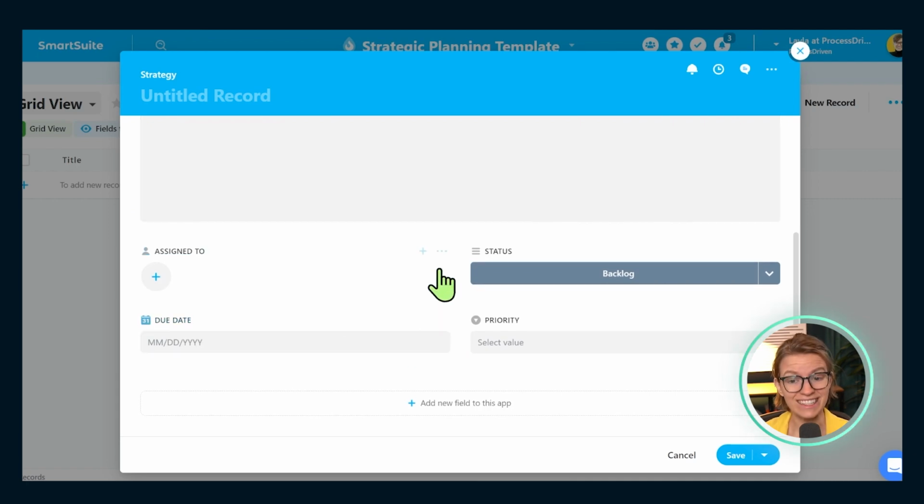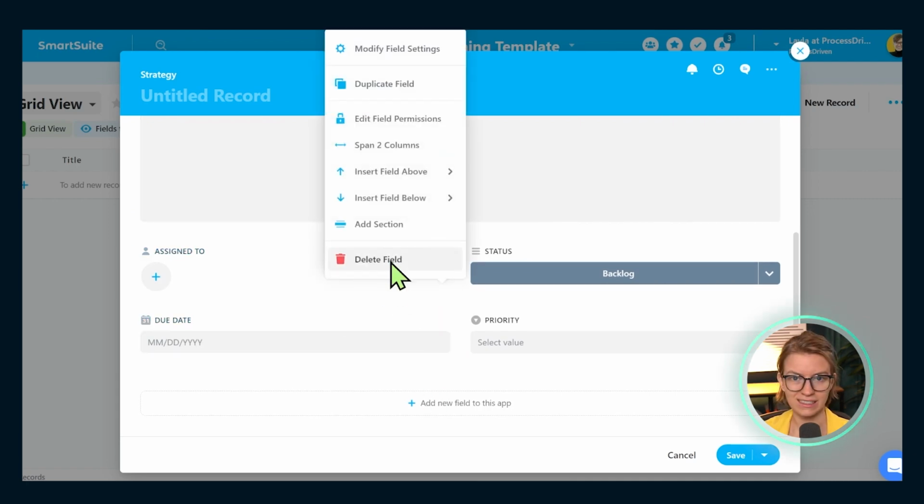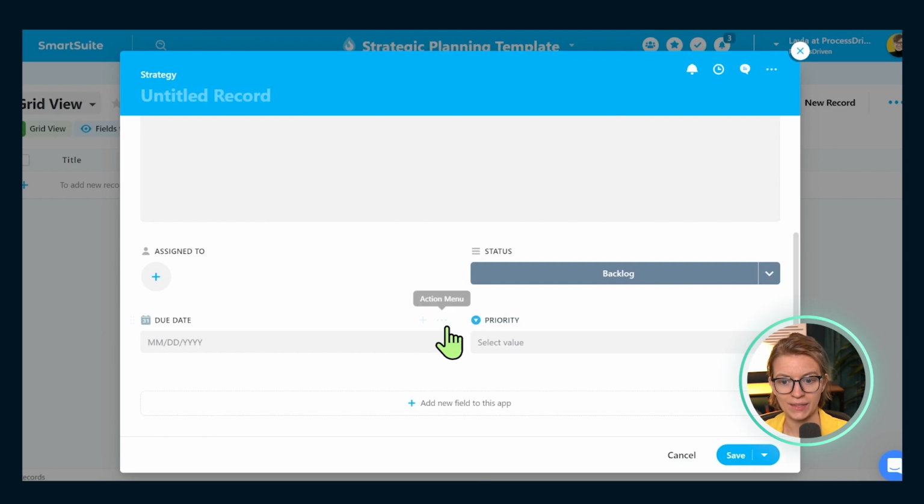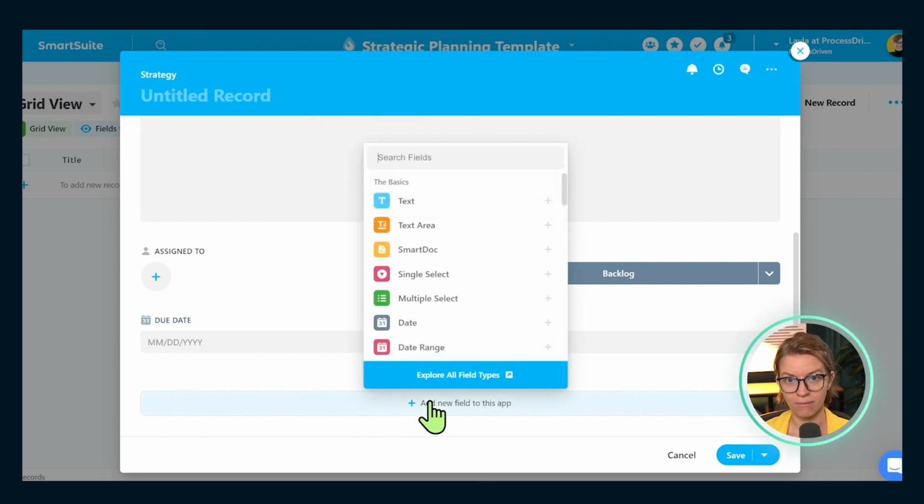But I want to delete the fields that come into this. All these ones that come in by default, I'm going to delete them. And instead, I'm going to use the Add New Fields to This App button to add in fields that capture strategy in the way that I like to think about it.